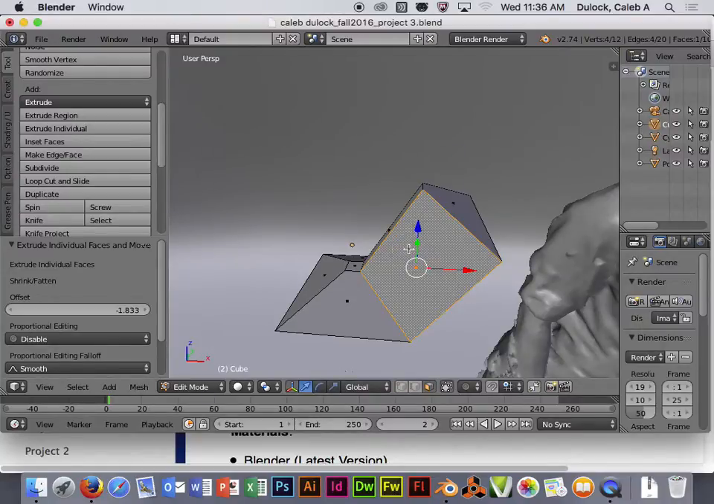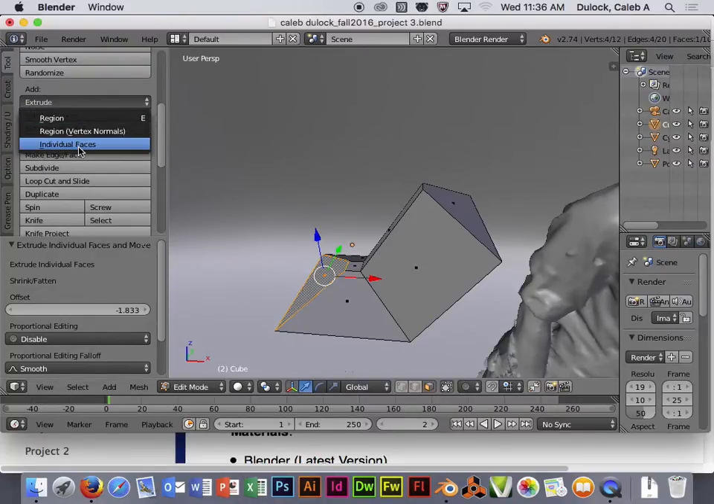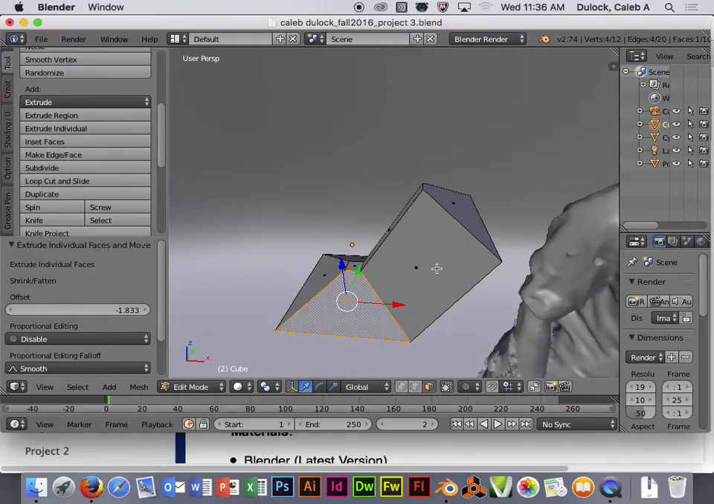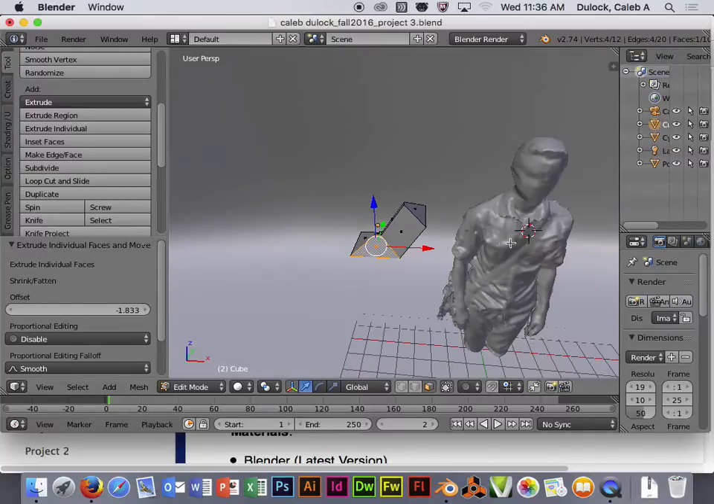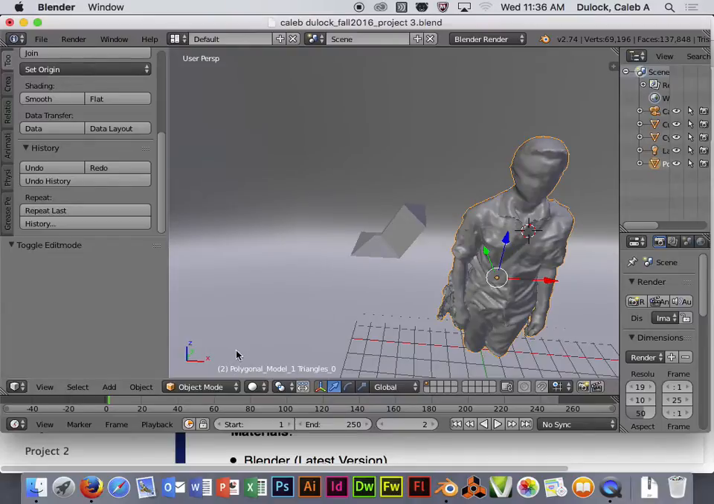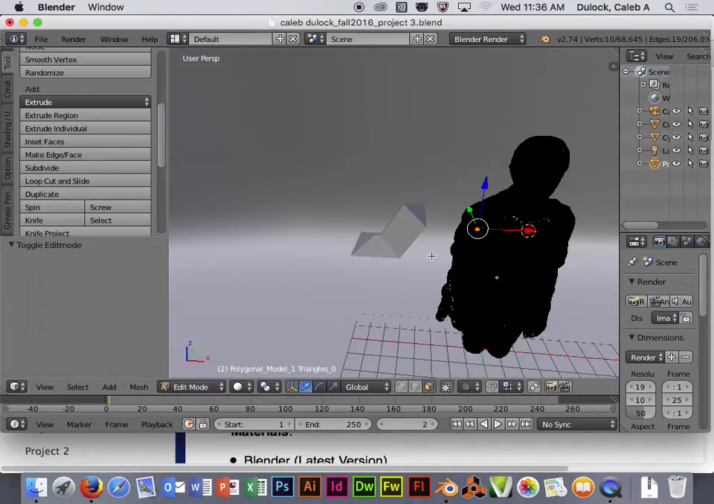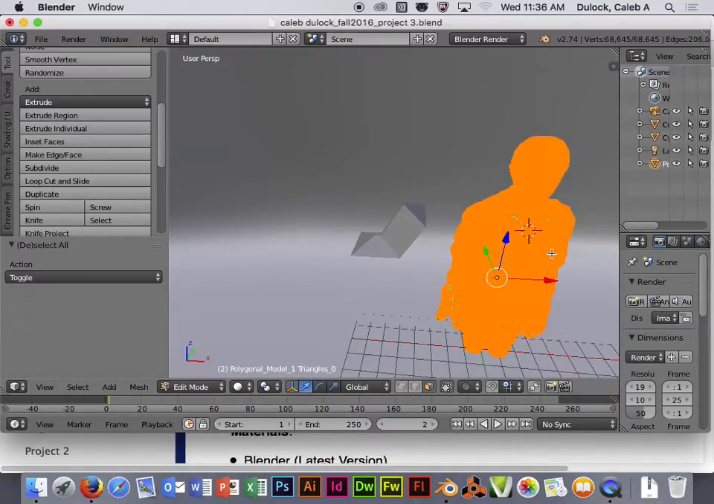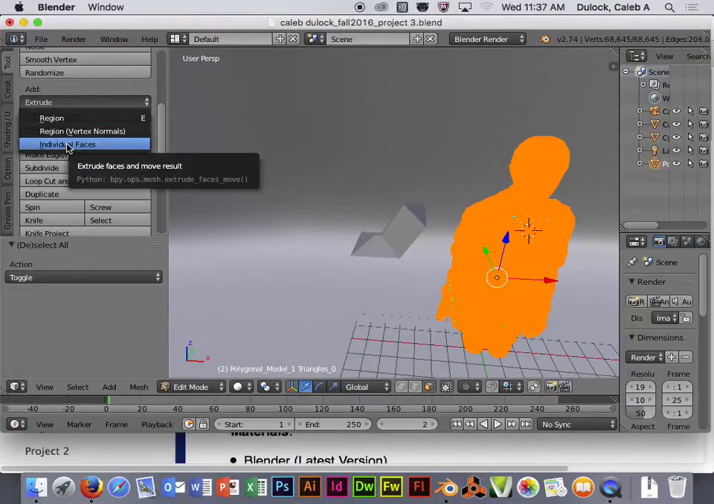But this is pretty cool if you want to quickly come in and do some various extruding to your object. You don't have to use individual faces. You can use that when you have multiple sides selected. So if I take my model, for instance, and let's say I want to work with my model instead. If I have the whole model selected and I use extrude individual faces, this is what's going to happen.